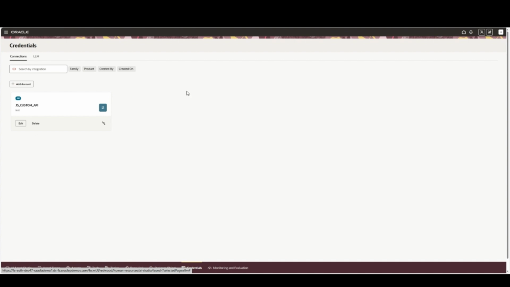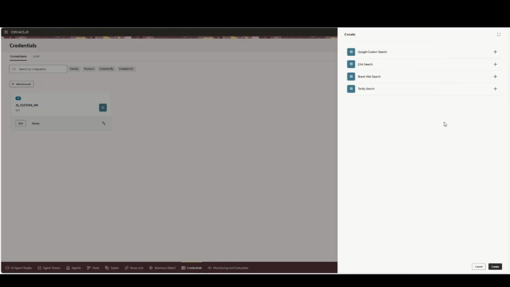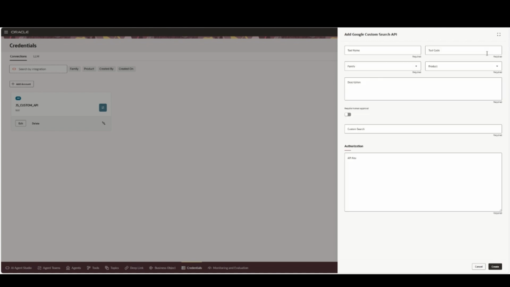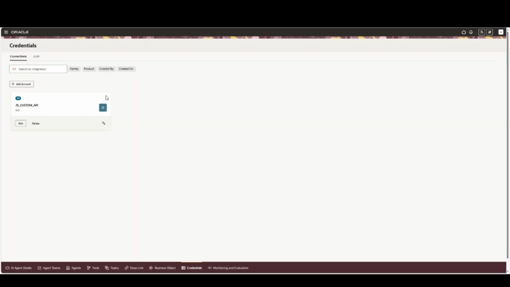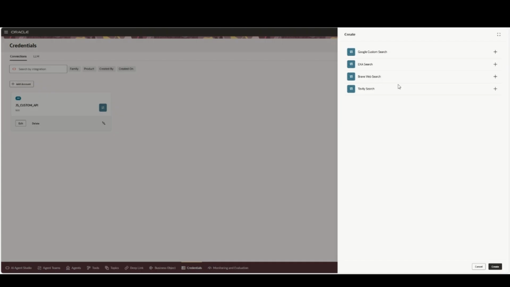Basically when you click on add account, this is what you get, right? Google custom search, and you click on plus, then you have to add all this information. I've already done that, I'll show you. Google custom search, then Exa search, then Brave web search, then Tavily search. All these are the pre-built connections that Oracle has given, right?